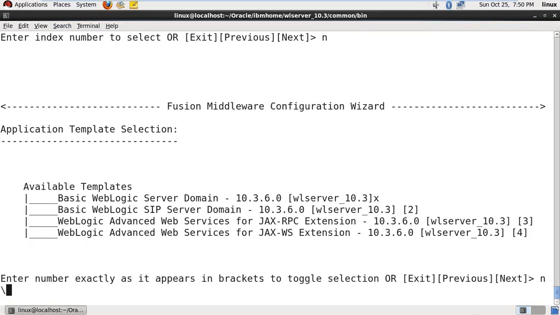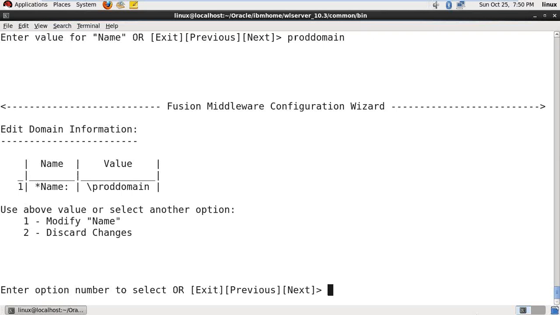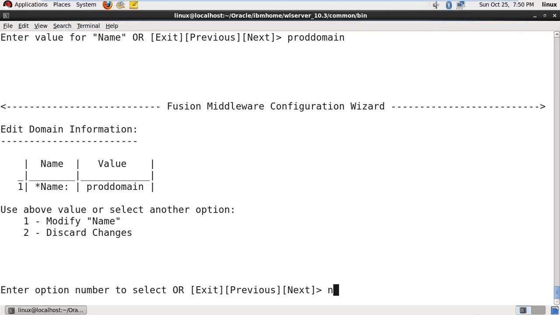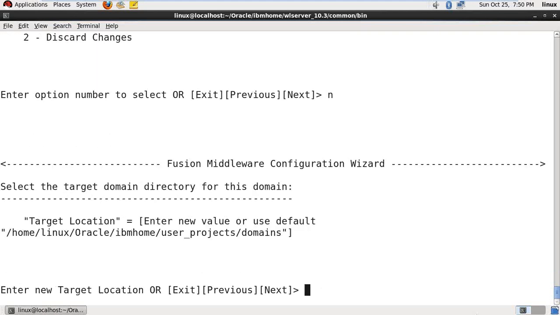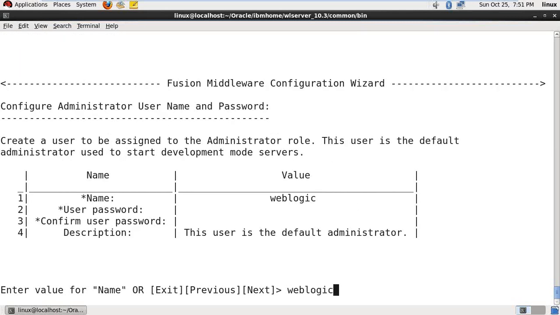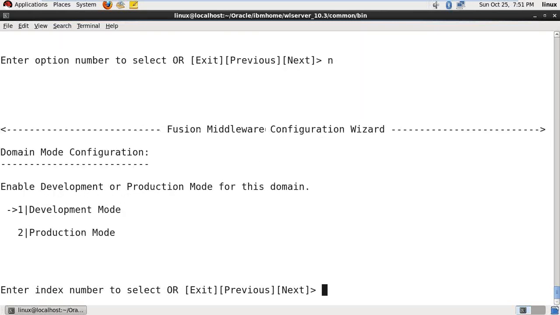Click on next. What is the default domain name? Base domain. I want to change it to prod domain. Click on next. Under that path the domain is going to be created. Click on next. You have to configure the administrator username and password. Press 1, enter the username. Press 2, enter the password. And press 3, confirm the password. After that, click on next.